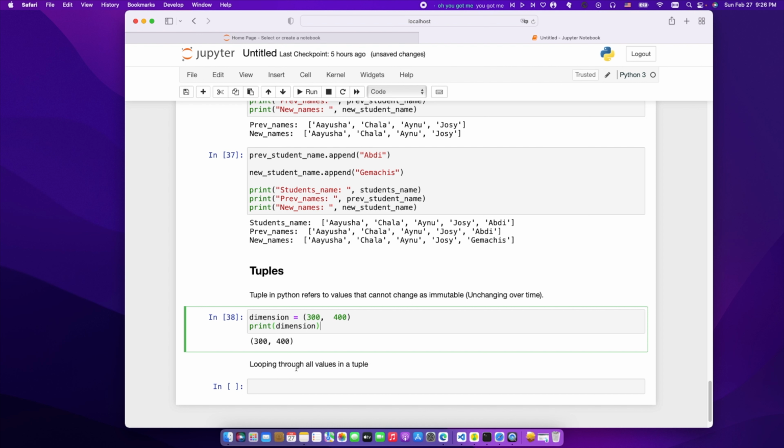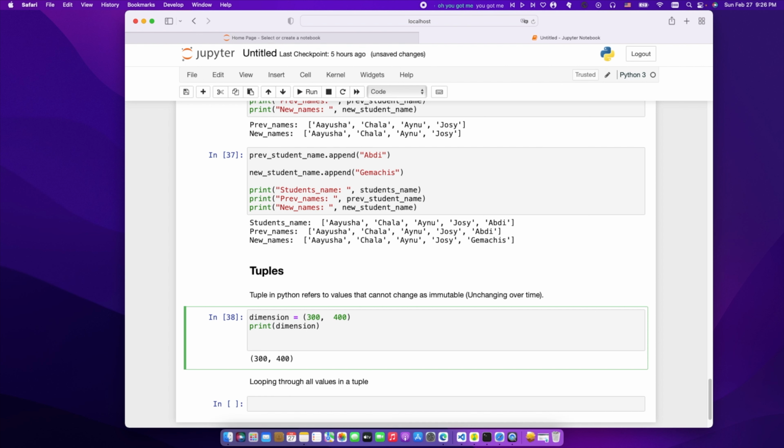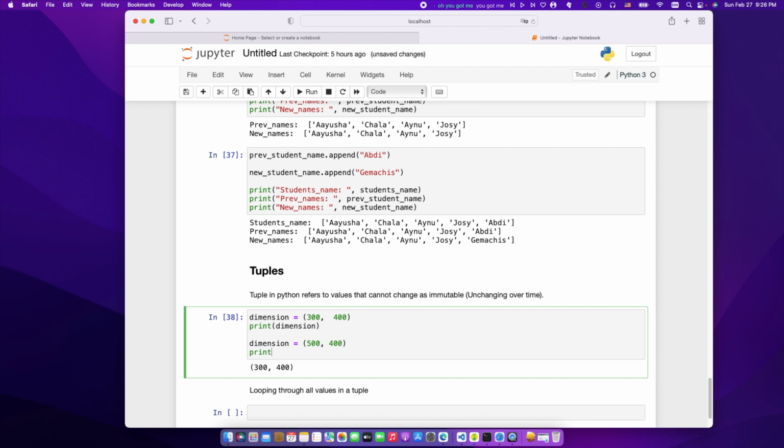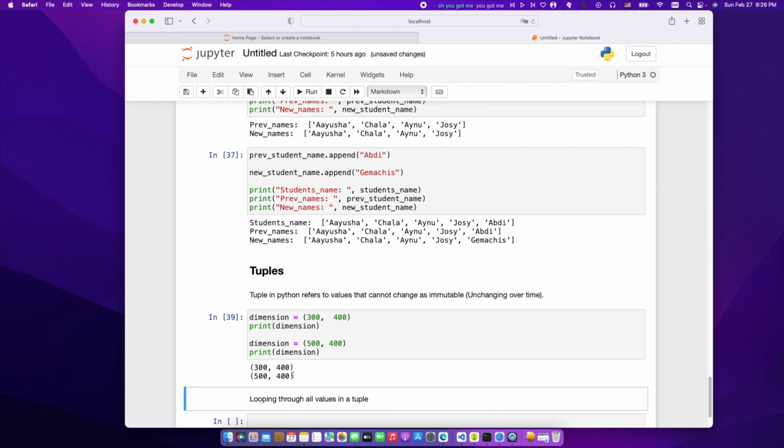So how to loop with this one? If we want to update dimension, the only thing we can do is dimension is equal to a new value, which is 500 by 400. So print dimension. Okay, now the dimension is 500 400. So the difference is here: this one is immutable, a list is mutable.